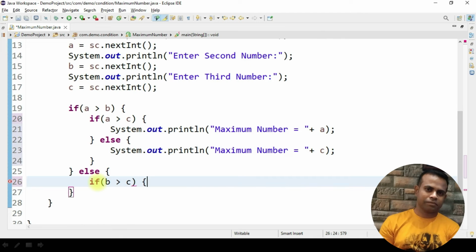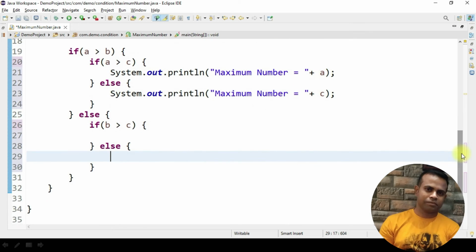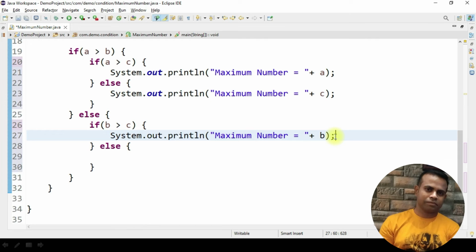If yes, then we have to print some statement under this if block, and if this is false then we have to create an else statement, and under this else statement we will print that c is the maximum number, right? So here you can see if b greater than c, that means we have to write a statement that b is the maximum number. So you can see I have written System.out.println, and here I have written that b is the maximum number.